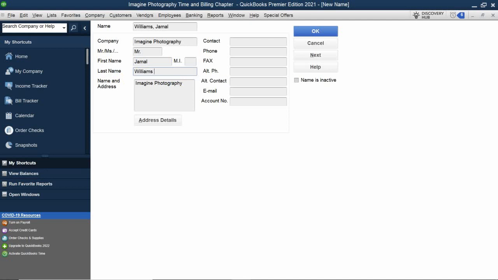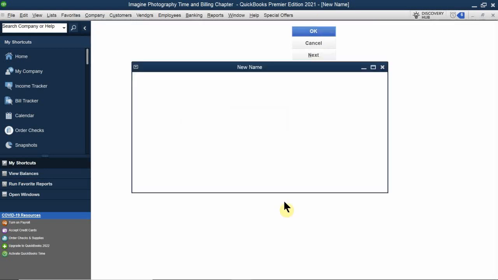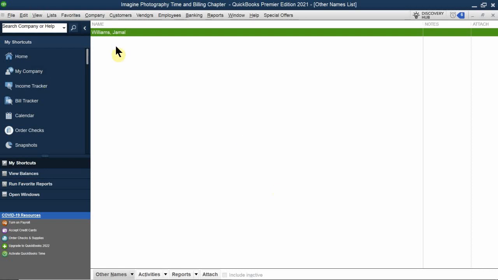It is optional if you want to fill out the rest of the information, but it's not necessary if you're not using this profile for the sake of contacting the owner. If all you need is the first name and last name, without having to enter his phone number, contact, or email, that's fine. So that's exactly what we're doing. We entered Mr. Jamal Williams, and I can go ahead and save and close, or click OK. So there he is. He's on the list now.